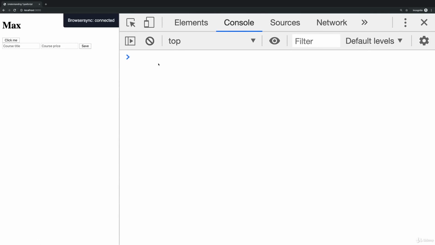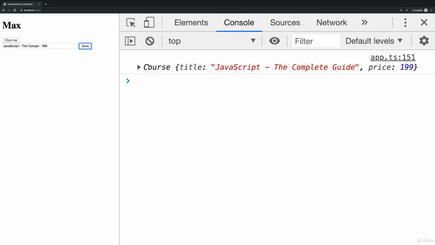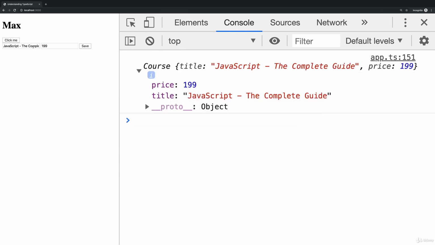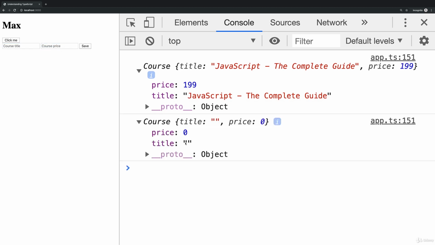Let's save that, reload, maybe clear the console so that we can clearly see the output, and then add a new course here, JavaScript the complete guide, costs $199, and this seems to work. Now, unfortunately, this also works though if I don't enter anything. If I now click save, we see this course is created.